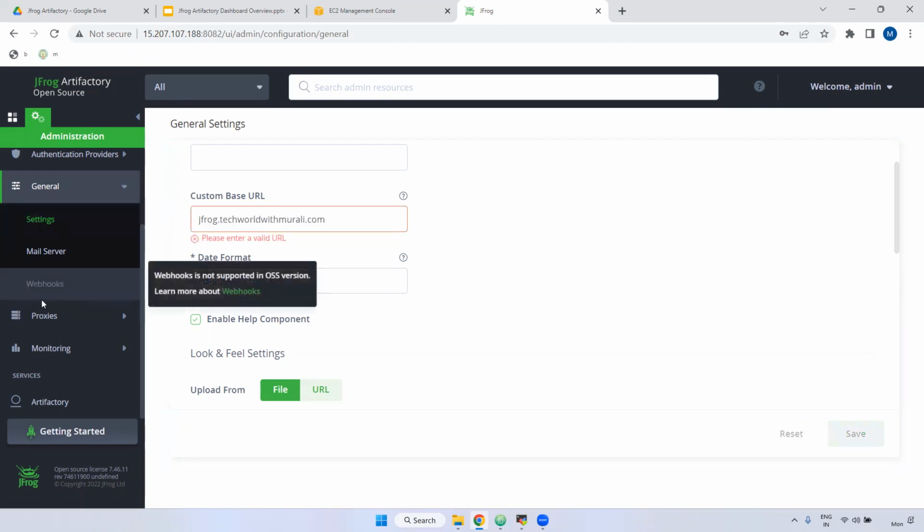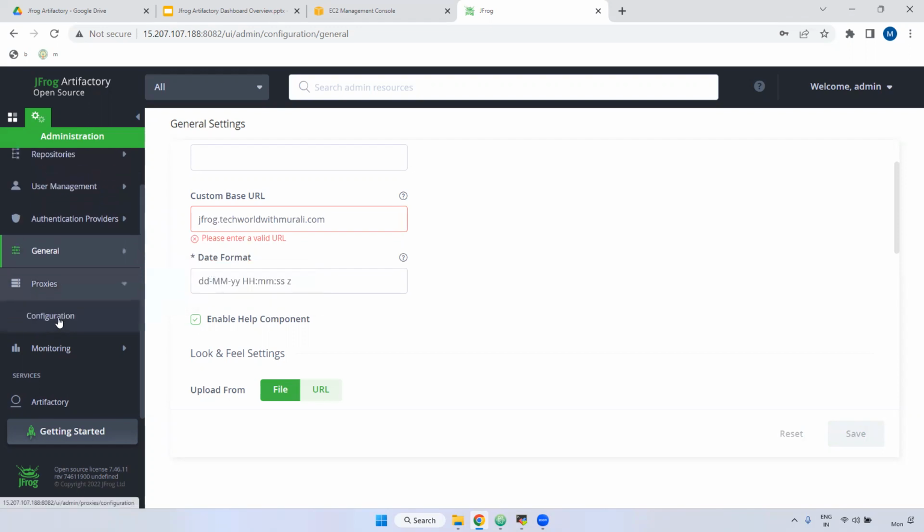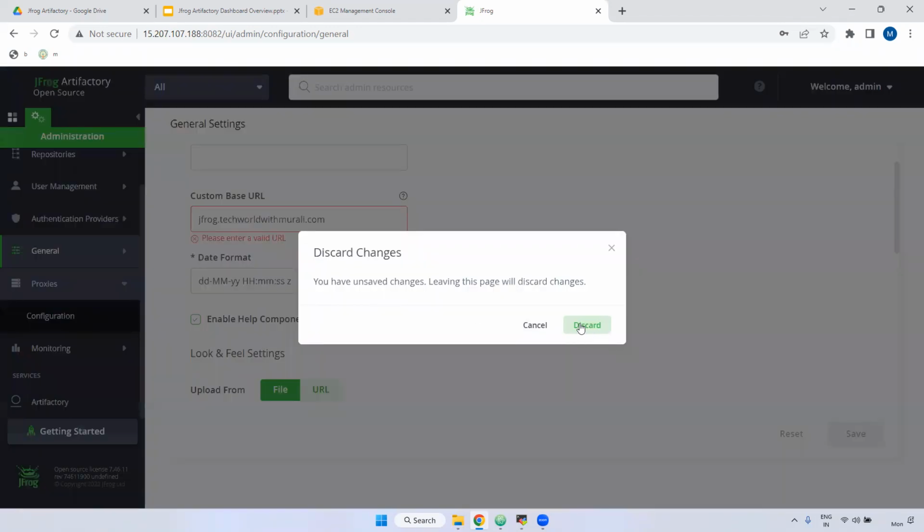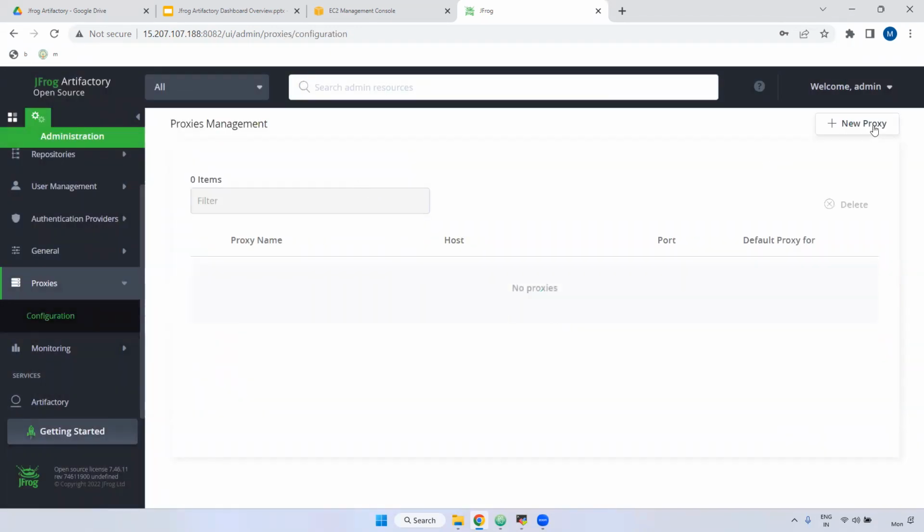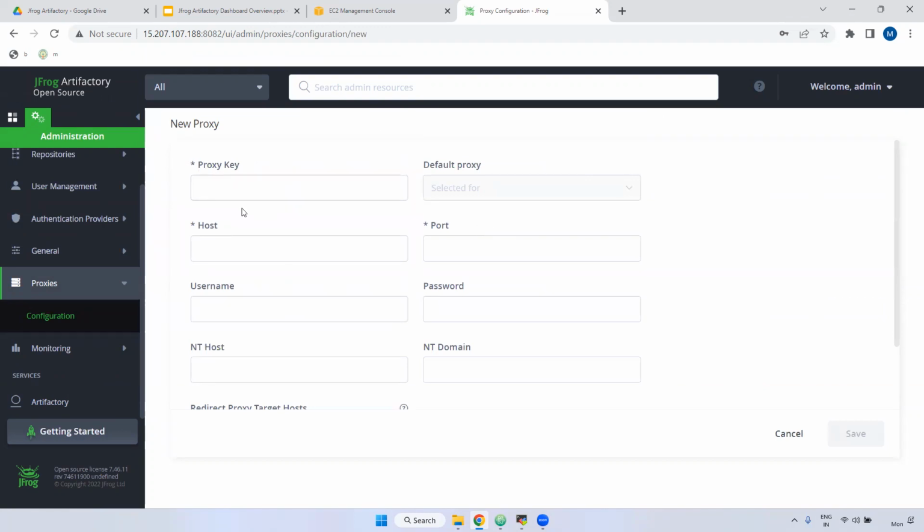And next one, webhook. Webhook is disabled. It is not supported in OSS. What are the main uses of webhook? If you want to trigger some use cases automatically, we can use the webhook concept. Proxies: if you want to set up any proxy info, you can define a new proxy here. You can define that proxy information here.